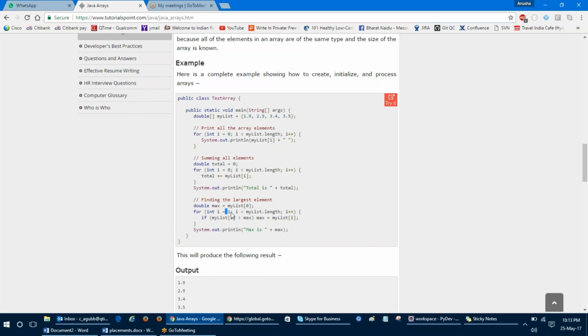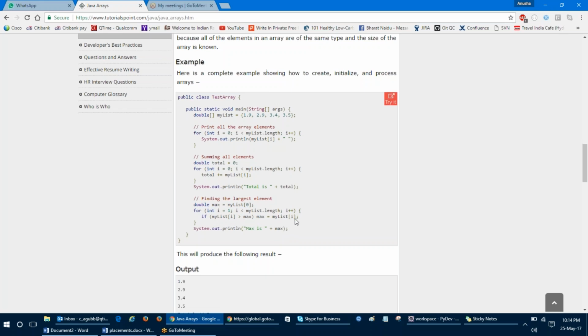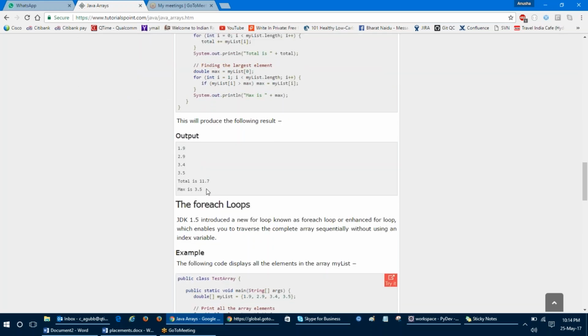Now I'll get the third variable in the next iteration. Again I will compare. If it is maximum, I will replace the maximum variable. If not, I'll just leave it as it is. So finally the output maximum is 3.5.